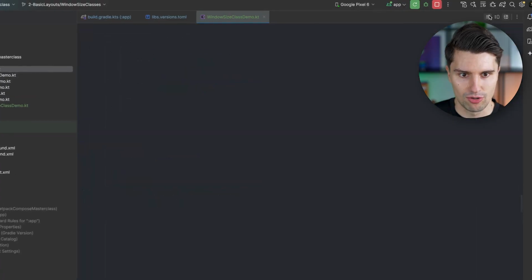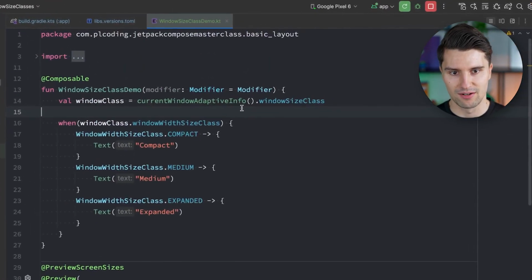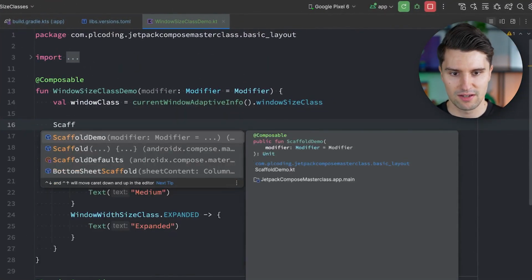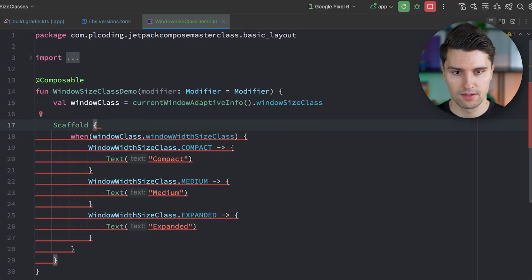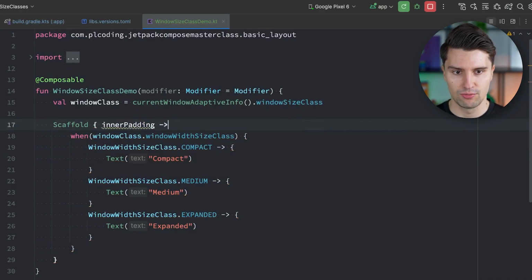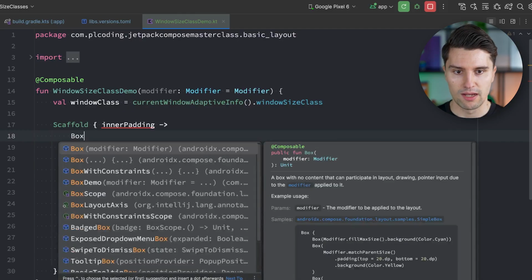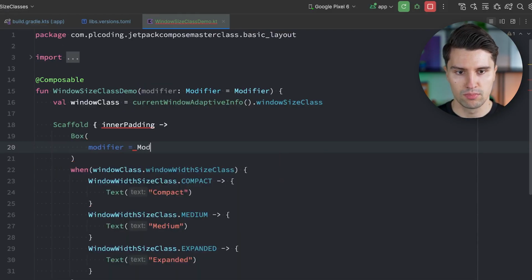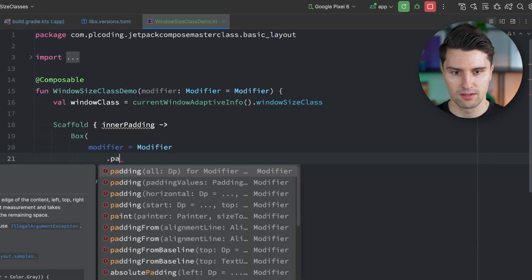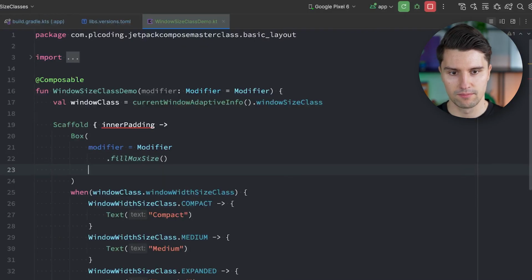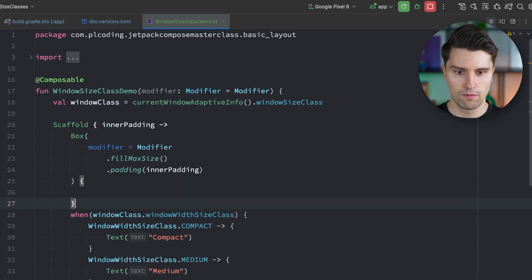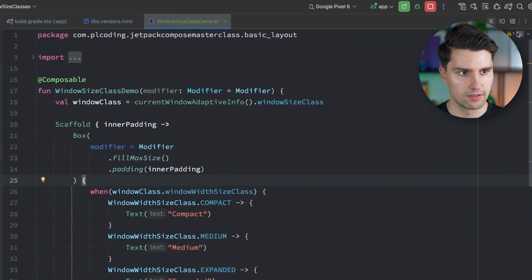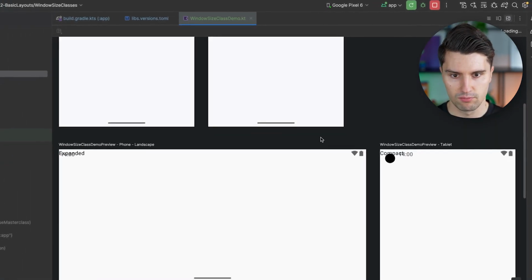So let's take our composable code and put it inside of a Scaffold. Move this when expression in the Scaffold, and then we get this inner padding value we can apply to some kind of root layout like a Box here. Modifier, fillMaxSize, and then padding of innerPadding. Oops, innerPadding. And then we just move our when expression in this Box.